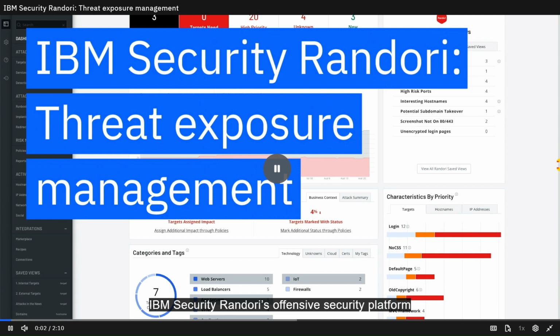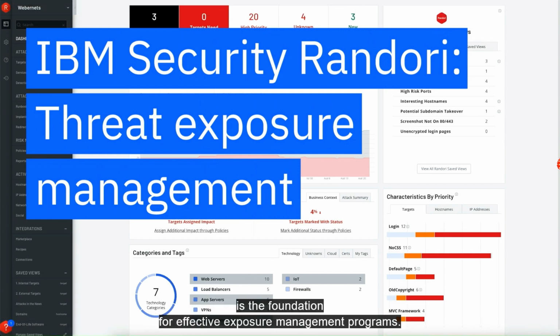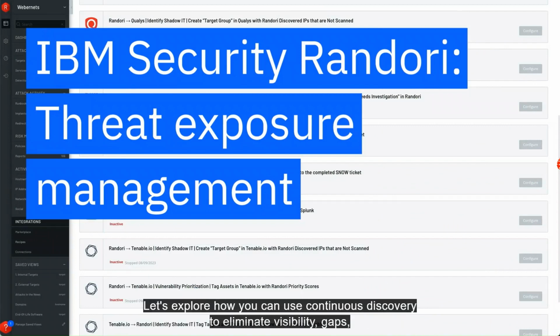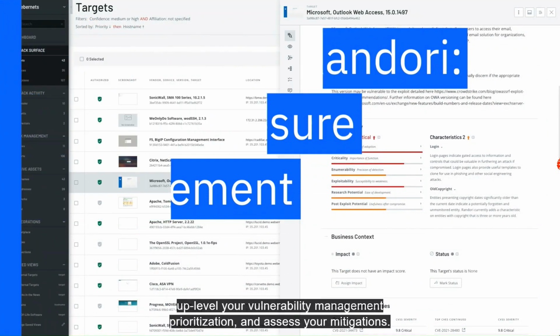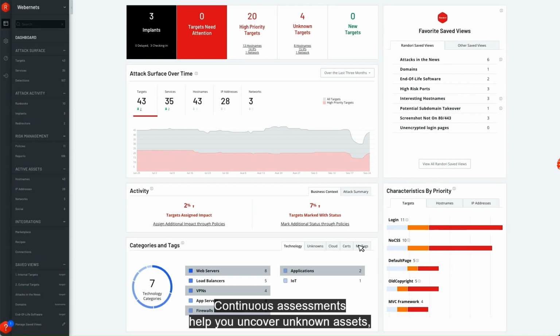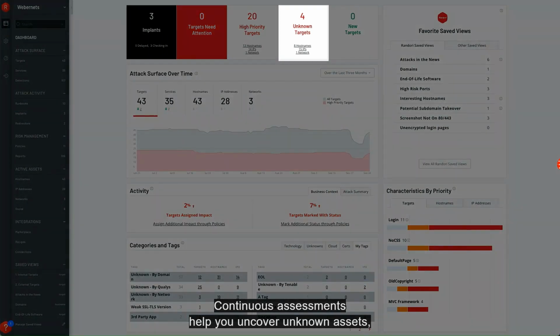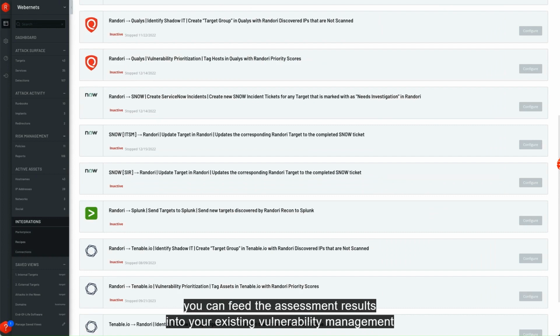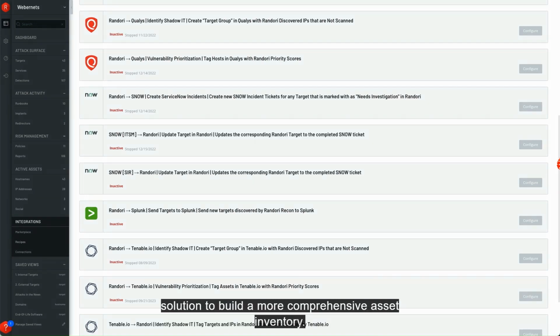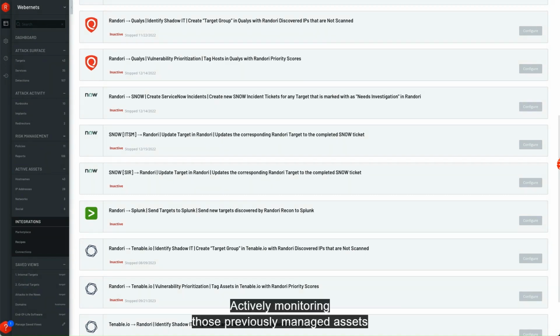IBM Security Randori's offensive security platform is the foundation for effective exposure management programs. Let's explore how you can use continuous discovery to eliminate visibility gaps, up-level your vulnerability management prioritization, and assess your mitigations. Continuous assessments help you uncover unknown assets, which are often called shadow IT. Through bidirectional API integrations, you can feed the assessment results into your existing vulnerability management solution to build a more comprehensive asset inventory. Actively monitoring those previously unmanaged assets reduces the likelihood of an external data breach.